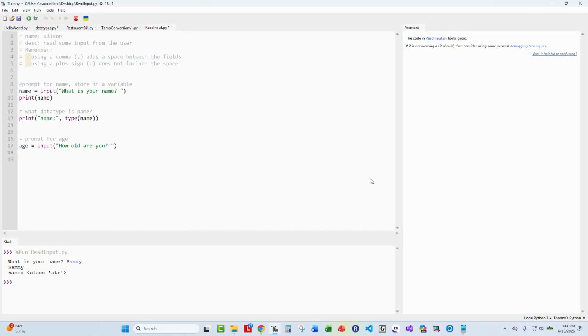I would like to know the data type of age that is coming back. So I'm just going to do the same kind of thing. I'm going to print with a header age and the data type. Now I would expect an age data type to be an int, right? So let's run it. I'm going to put in a name like Sammy, and then how old are you? I'm going to put in a number like 30. And when I press enter, I would expect it to tell me that the data type is an int, because I keyed in a 30.